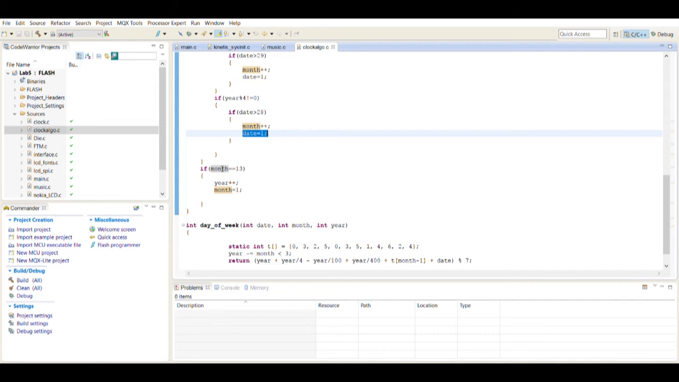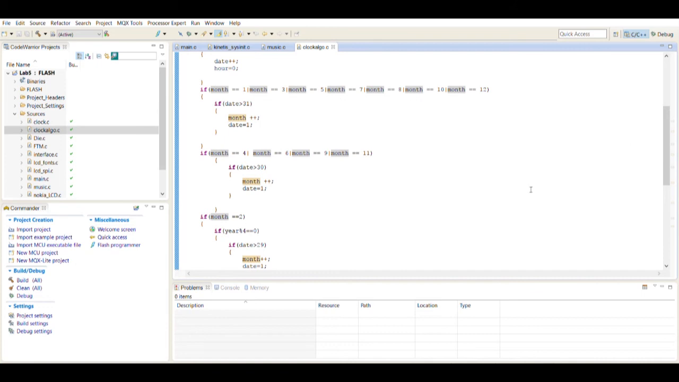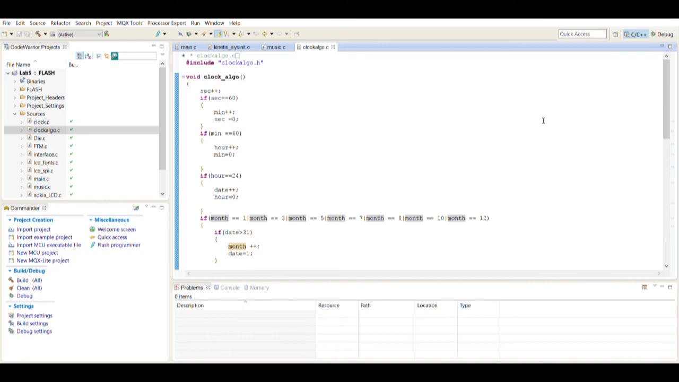So let's say after the whole year, the month will become 13. When the month becomes 13, it means it's a new year, so we change the year +1, and the month will reset itself to 1, and the day will reset itself to 1. So it goes from 31st of December 2016 to 1st of January 2017. It becomes something like this. So that's all on how we configure our clock algorithm.